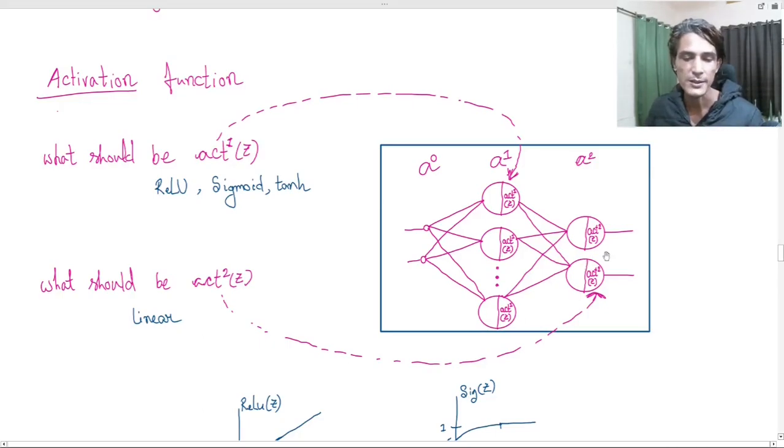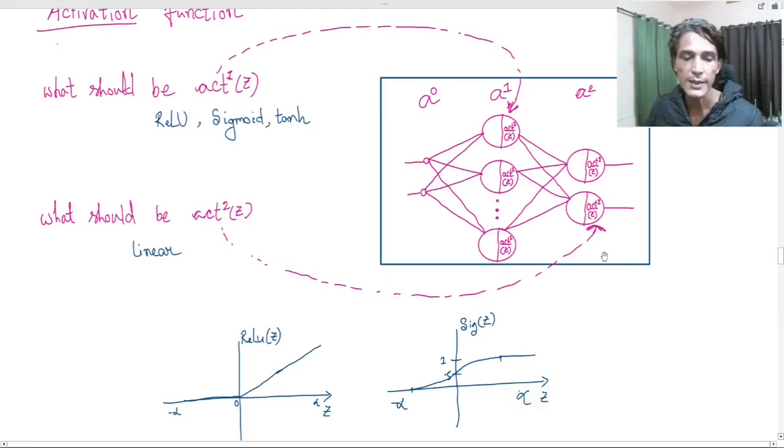Now, I said that we don't use ReLU or sigmoid as the activation function at the output layer when we are doing regression. Let's see why it is true. Let me give you an example. It will give you an idea why we cannot use ReLU or sigmoid.